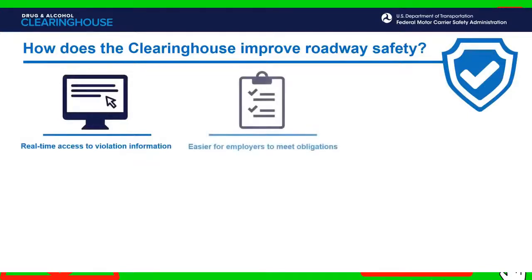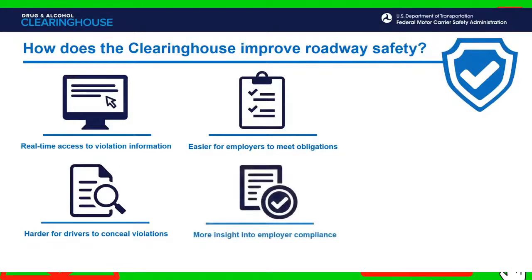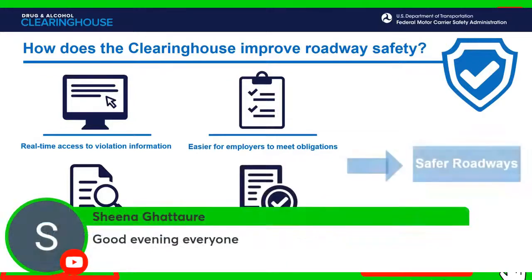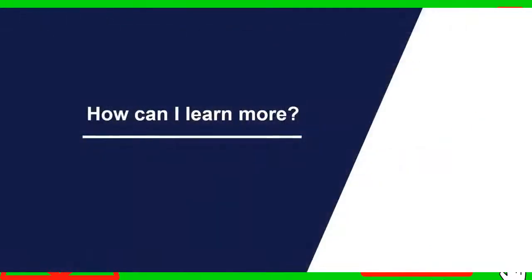real time, by making it easier for employers to meet pre-employment investigation and reporting obligations, by making it harder for drivers to conceal drug and alcohol violations from employers, by providing more insight into employer compliance with drug and alcohol testing requirements.